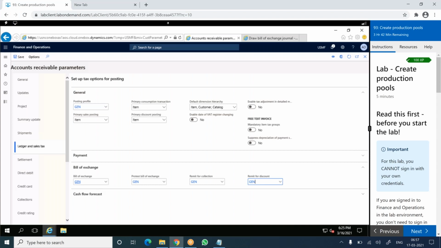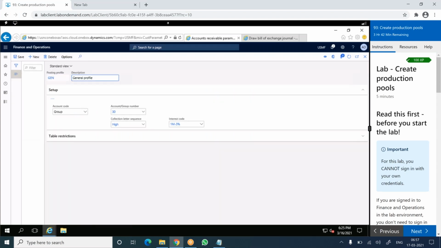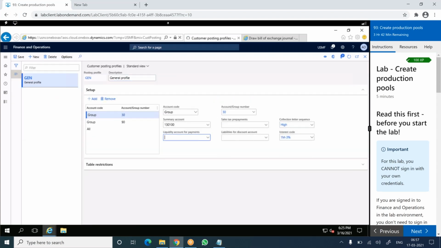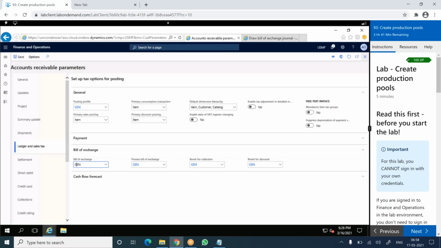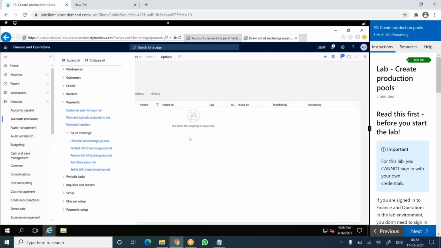Next, in this posting profile, you have liability account for payments, liability account for discount. You need to map these two accounts. Liability account for payments and liability account for discounts. This is for bill of exchange. Okay, fine. It is created. Now we can create bill of exchange.